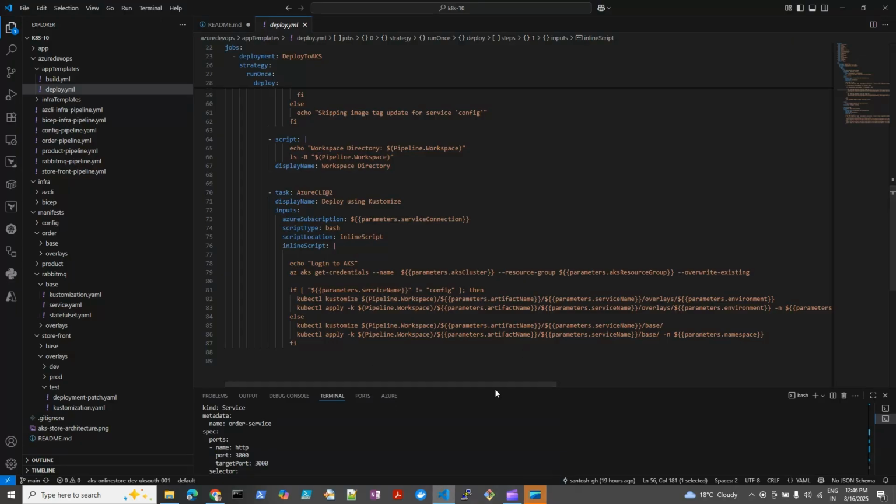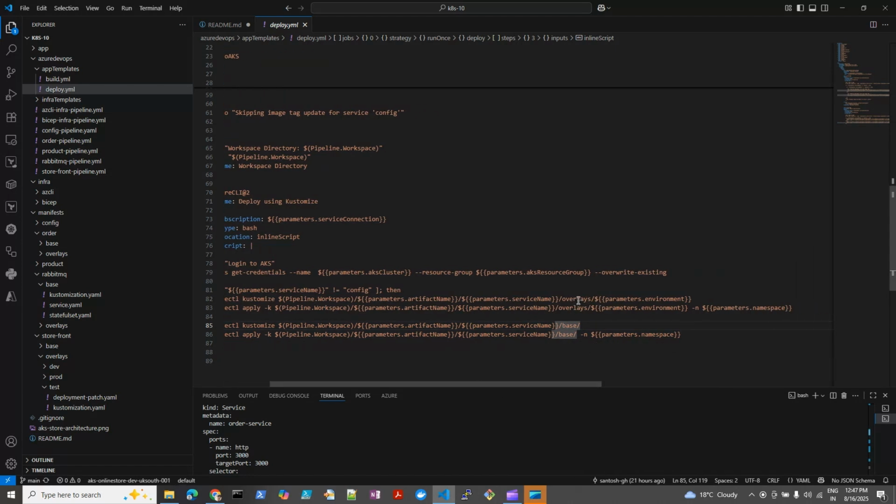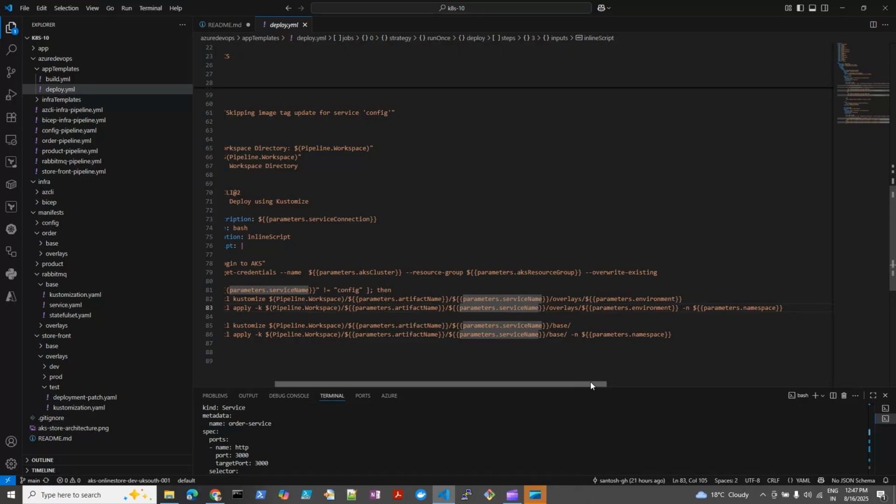You can see here, for configuration, since I don't have any overlays folder, if it is config, I'm directly running the base command using the manifest from the base itself. But if it's not config, then it will come to the respective overlays and the environment. It may be dev, test, or prod. And you can see also which service it is going to deploy. It is either order, product, or storefront. So this way it will execute this command here.